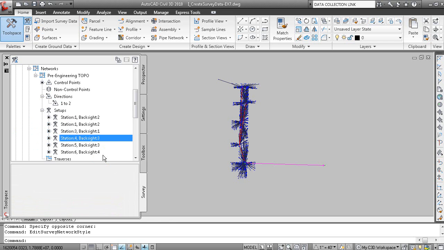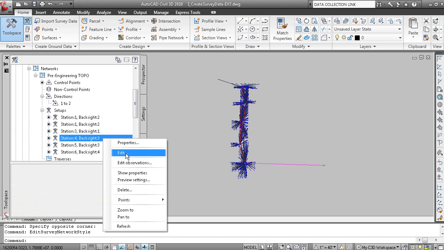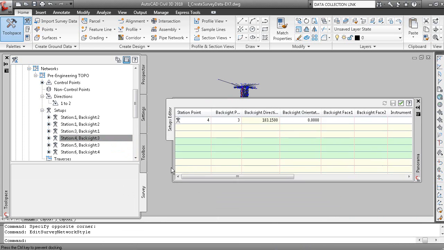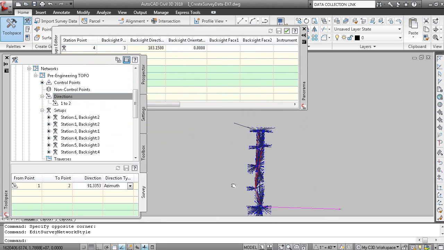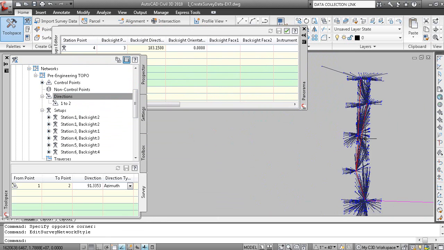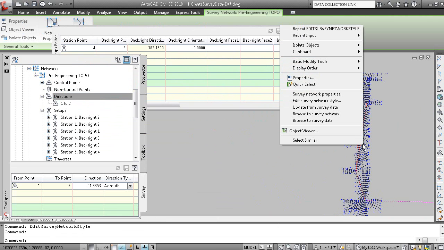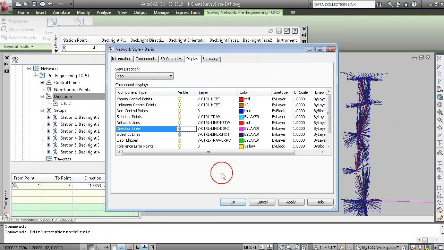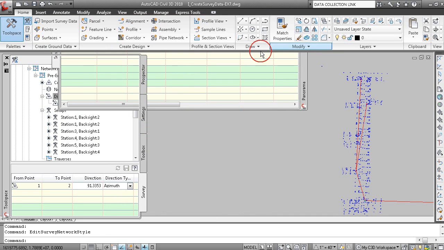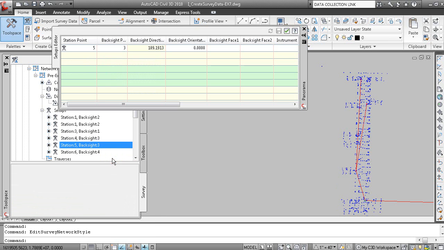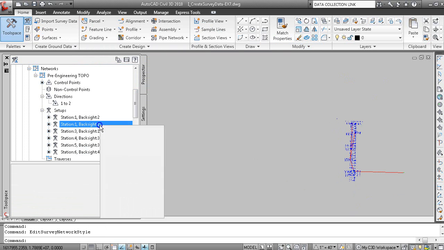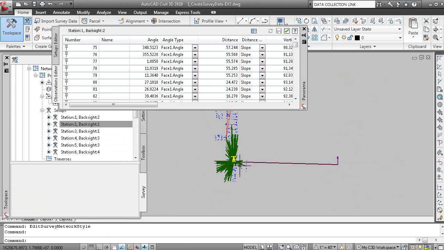Here are some station setups. So if I right-click and edit those, it will highlight in the drawing the locations of that setup. A bit hard to see because of the style. Let's do this. Let's modify this network style and turn off the side shot and the direction lines, and we'll try that again. No, it's not displaying. We'll try it one more time here. Oh, I'm hitting the wrong one. Edit observations is what we need to be hitting. There we go.